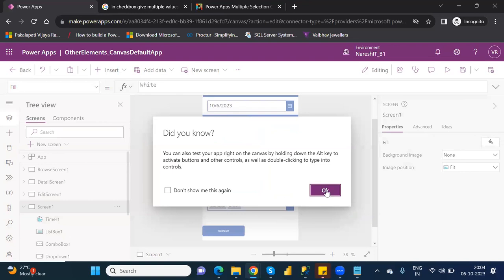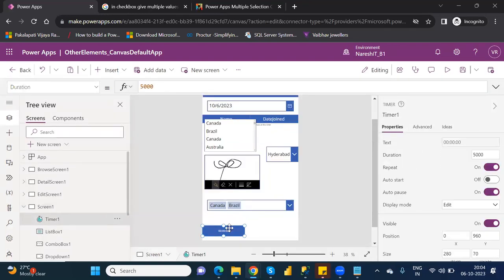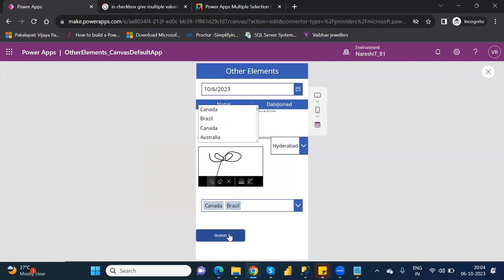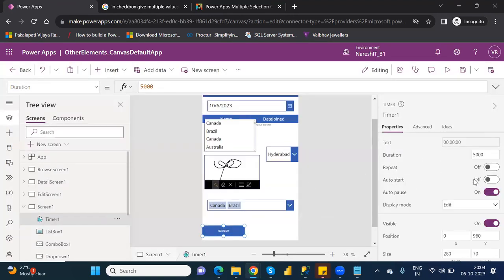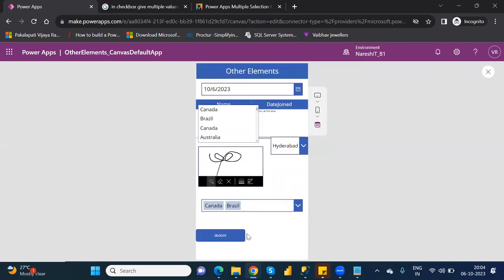Understand clearly or not? So there are different properties of the timer, like auto start. When you play the app, you need to click on that one, then only it will start. Otherwise, it won't start. Suppose you choose the auto start option, then when you play the application, automatically without clicking on this one, the timer will start. Understand clearly or not?